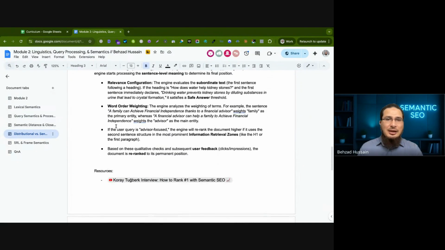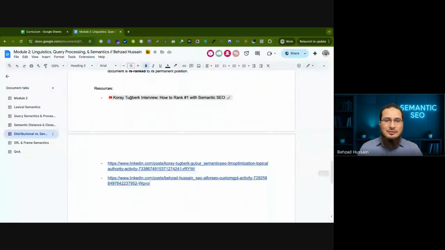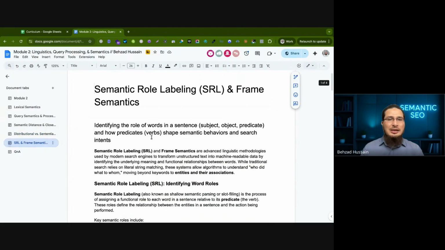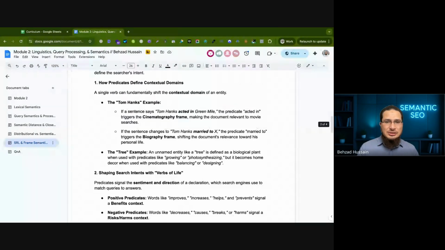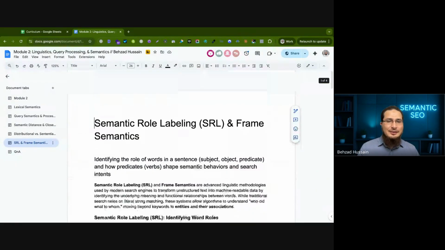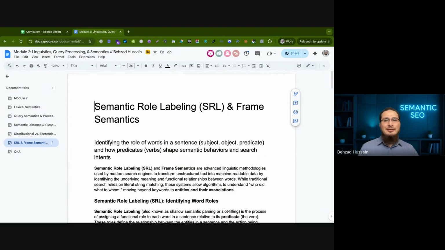Practical example, I assume and hope you have learned all these examples very well. Now we are at semantic role labeling and frame semantics. And if you have read the mentioned resources, it is a huge topic and a very, very useful concept for our semantic content networks and semantic optimizations.